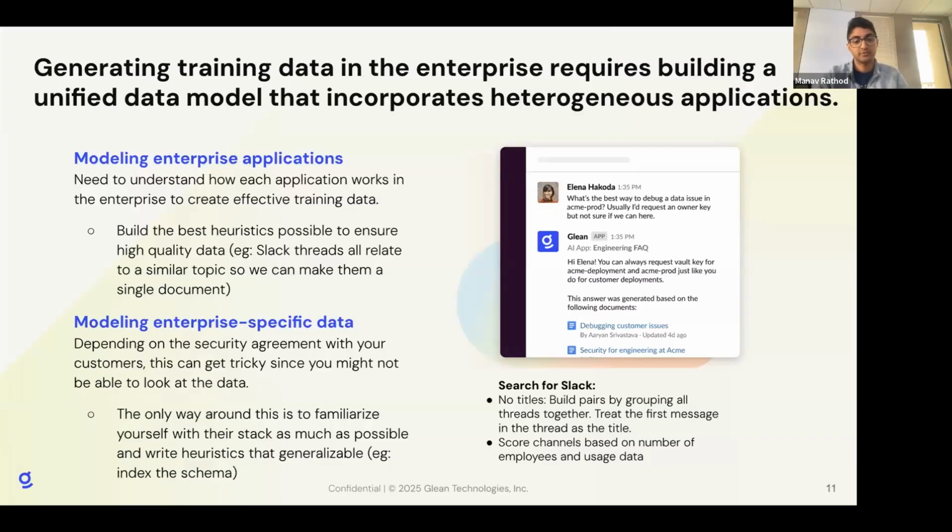And depending on the security agreement you have with your customers, this might get really difficult because you might not be able to look at their data when building these data sets for training, because obviously no company wants some random person reading all their company-specific documents. That's a very big privacy and security issue. So your best way around this is to ask a lot of questions, get to know your customers, understand their behaviors, and gain as many insights as possible. See what things are common across the different people you're working with, and try to build heuristics and processes that are as generalizable as possible across the different applications.